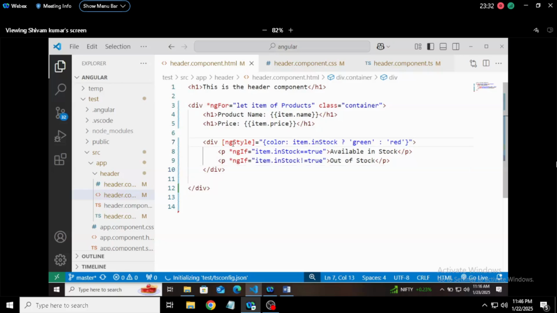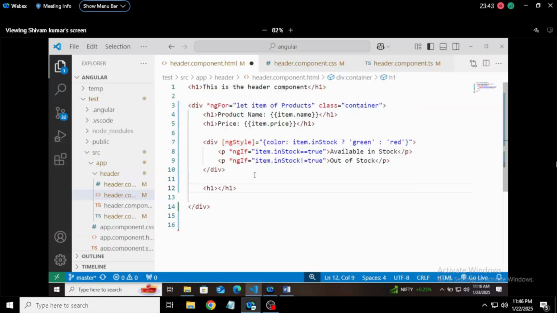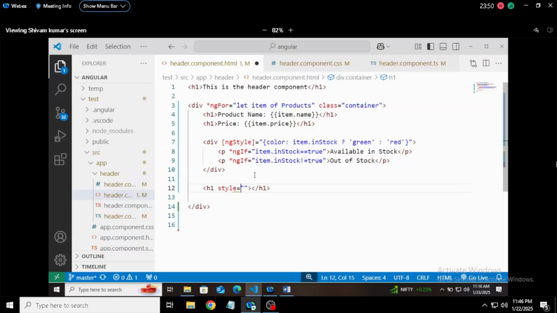Why are we saying that ng style is an attribute directive? Because if I'm writing any element or any tag, and I write style equals, this style is an attribute here. So if you include ng before it, it will be an attribute directive. Earlier it was an attribute only, but now it is becoming an attribute directive. That's it.